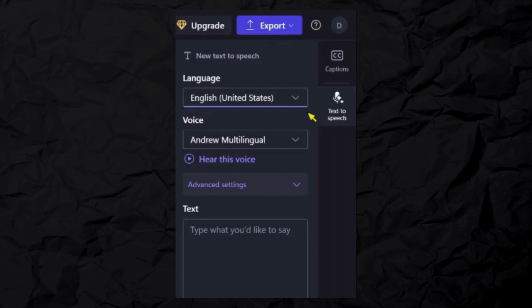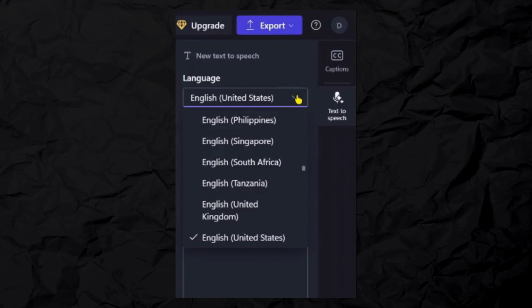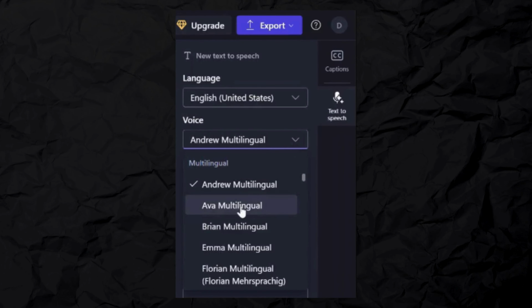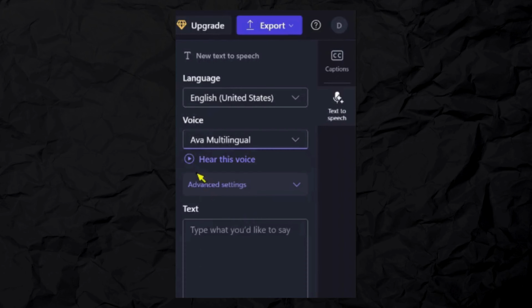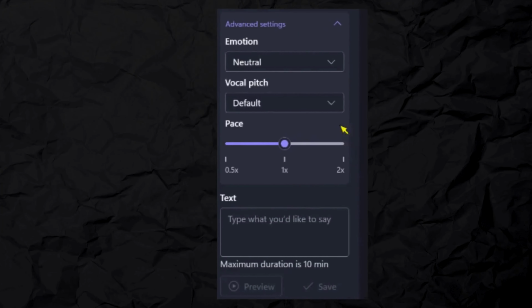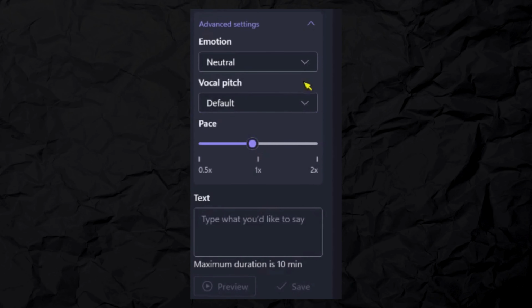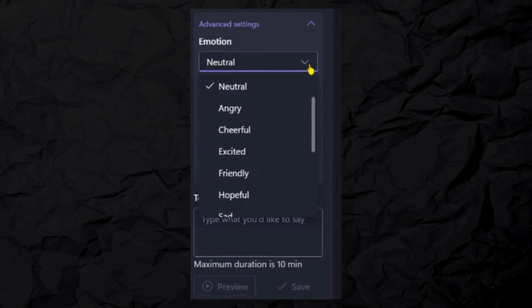Click the drop-down arrow to select the language you want to use. Then, choose the voice you want. There are multiple voice options for each language. Hit the play button to listen to a preview of your selected voice. Use the advanced settings to tweak the pitch and pace. For some voices, you can even pick different emotional tones.